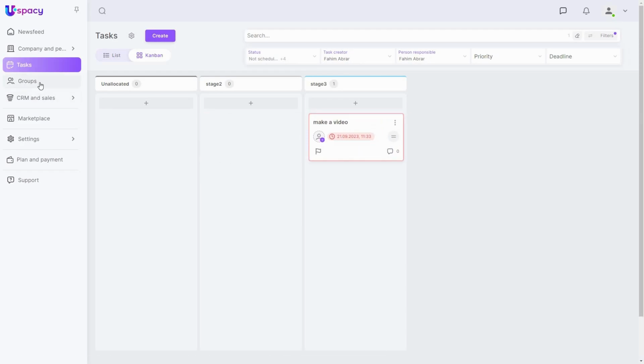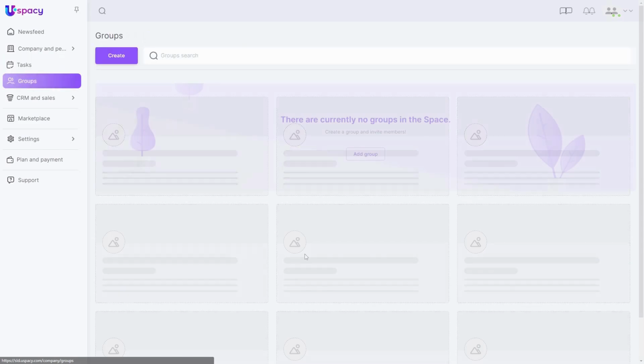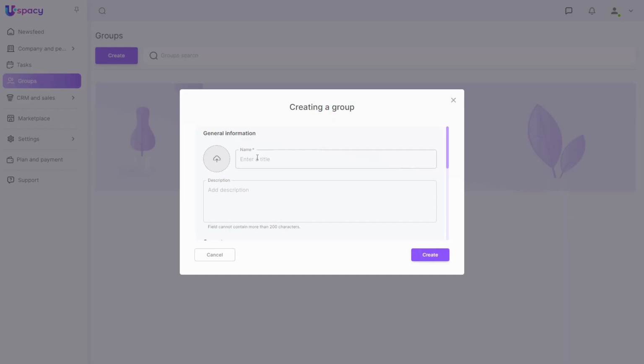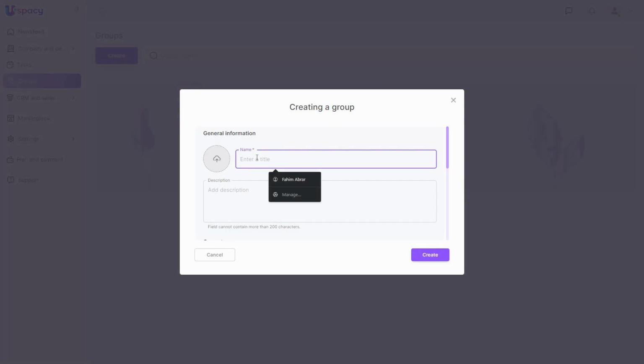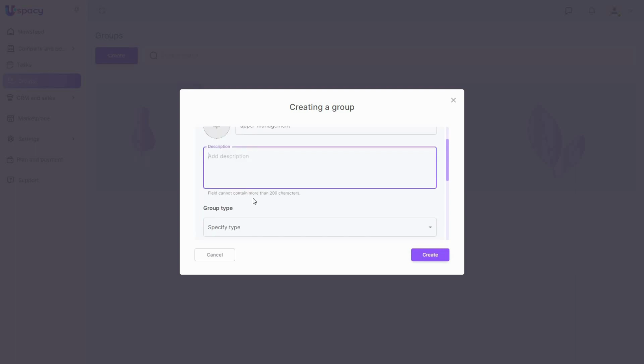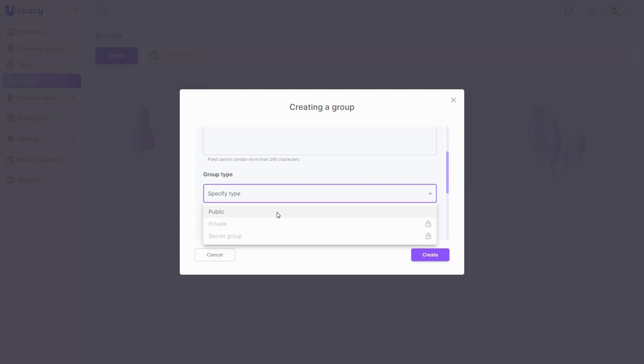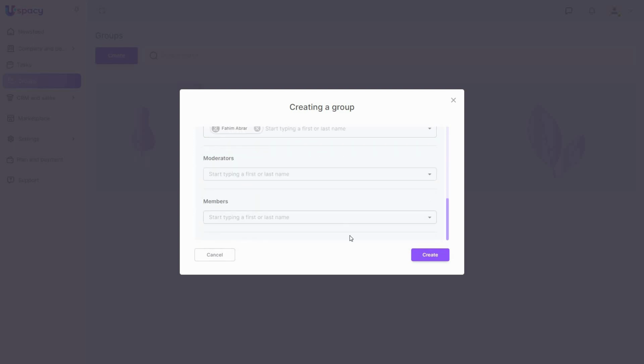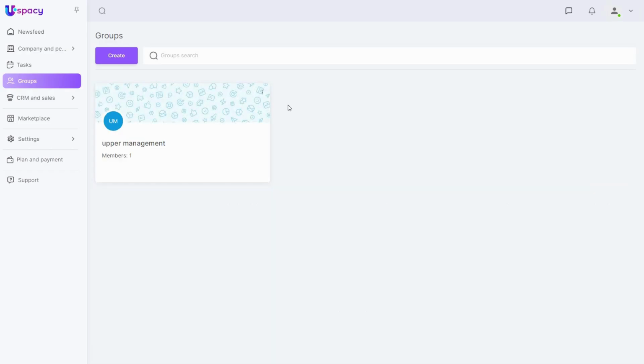And another feature of Uspacy is these groups. So on this section, you can add various groups according to the department of your company. So let's add a group. For example, this group is only for upper management. You can also add a description. You can select the group type. So let's make it public. You can select the owner, the moderators, and also the members, and then click on create. So as you can see, now this group is created.